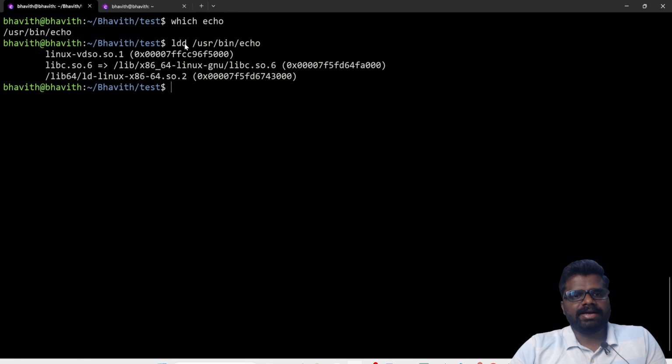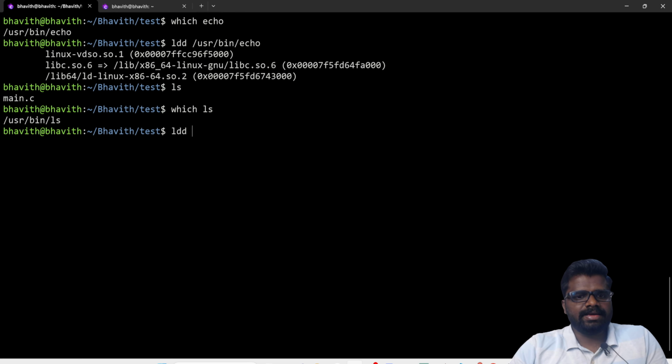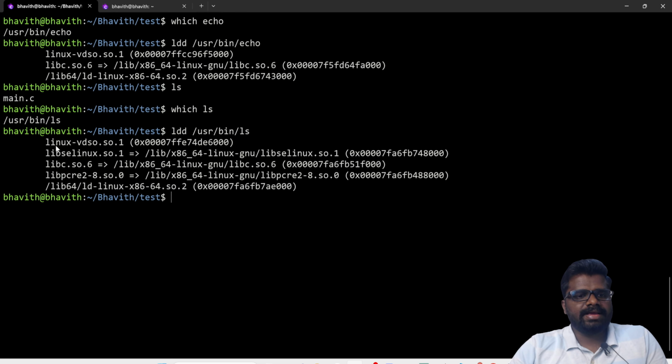The ldd command prints all the shared libraries which have been linked to a binary. Let's take one more command, ls. I'll say which ls, then ldd, then copy this path and paste it here. And here you can see some of the libraries which are linked to this ls command.